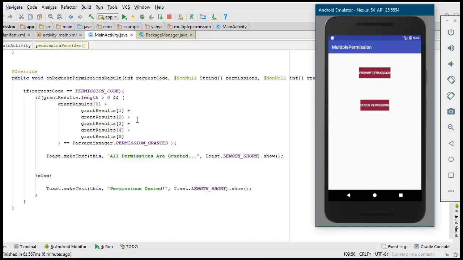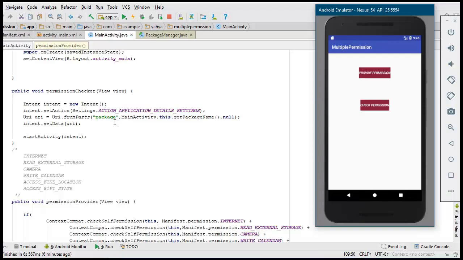All of these permissions are evaluated to 0, and the result of these summations will be evaluated to 0. So 0 is equal to 0, so it says all permissions are granted. If I click again, you can see, hooray, all permissions are granted. So again, if I click on the check permission, the method will be executed, and it opens the activity settings of this application. You can see if you click on the permissions, you see these permissions are granted.